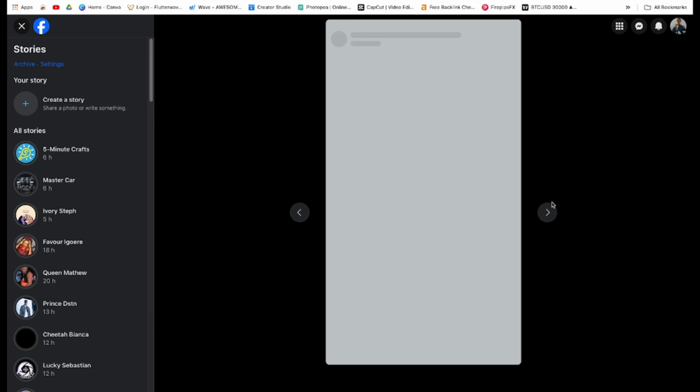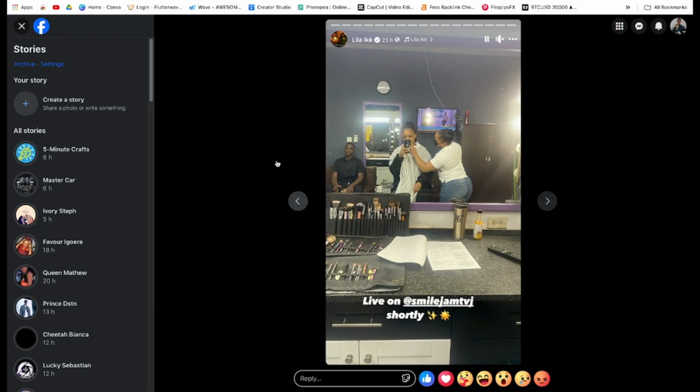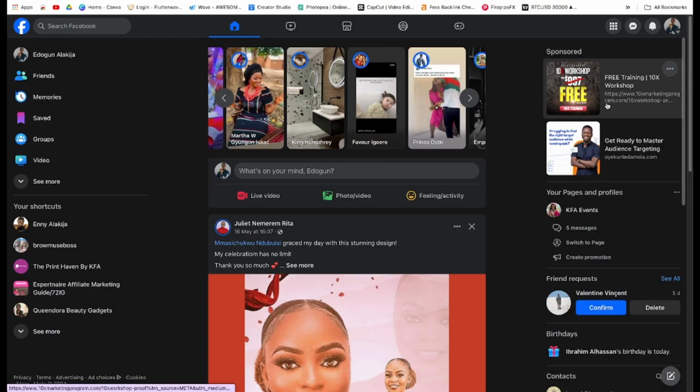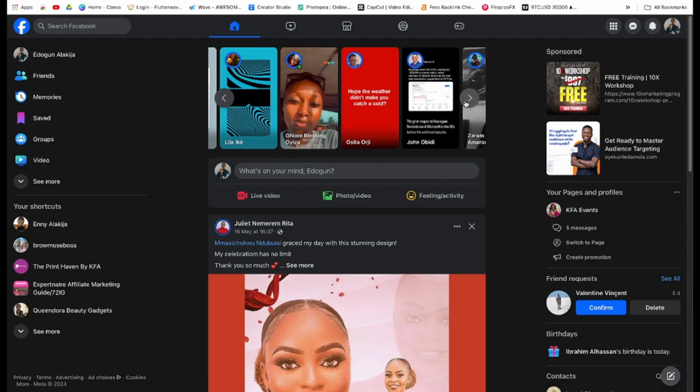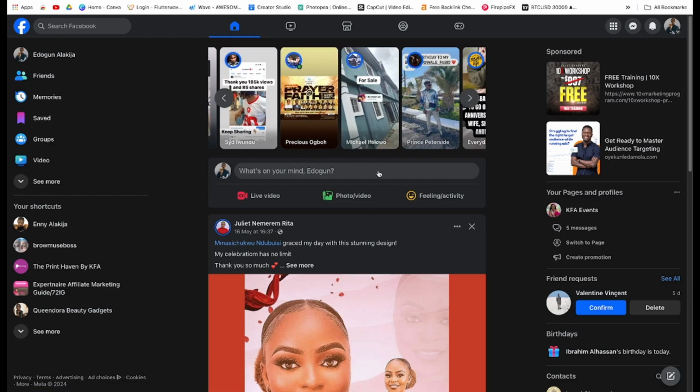However, I'm going to use my mobile phone to show you an example of the Facebook stories, which is right here at the top, Facebook stories, and I'll show you how the ads pop up on Facebook stories, and I'll also show you how the ads pop up on Facebook Reels, right? So that being said, let's jump into my computer and let me show you that right now.